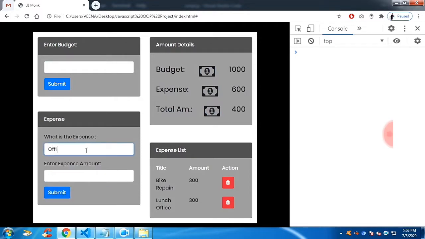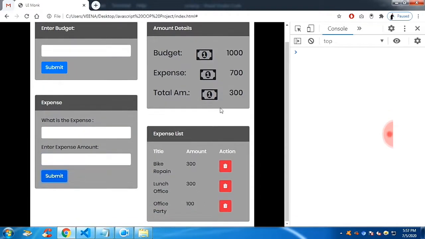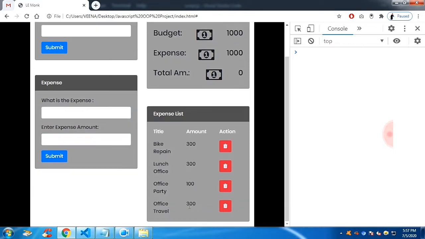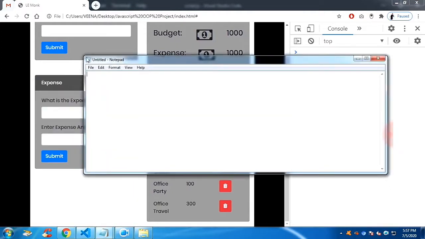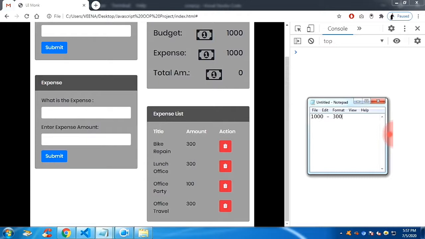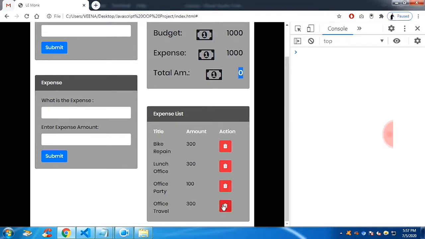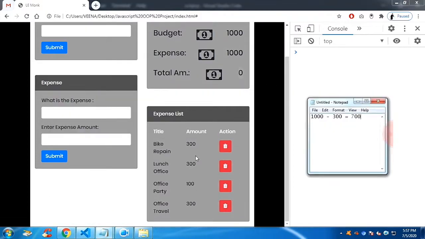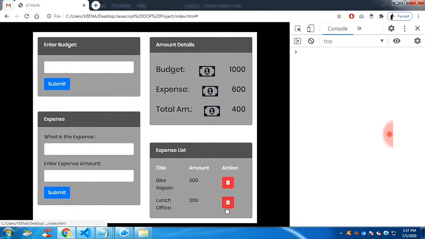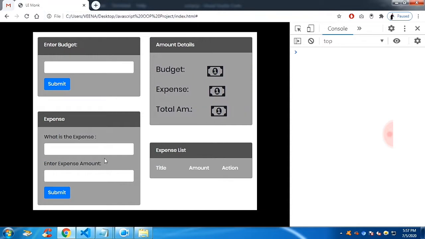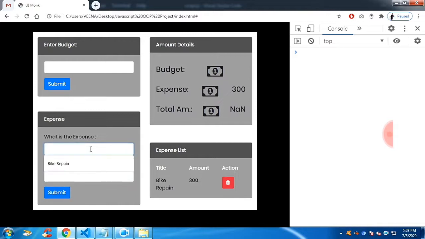If I remove 300, let me add one more expense. Let me add another expense. Now the 1000 has depleted. Now if I remove 300, there would be the calculation like 1000 minus 300, so 700 would be the total amount. It's not getting updated. Let me see why. I think it is because we are not clicking on the font awesome icon, we are clicking on the button. That's the reason.